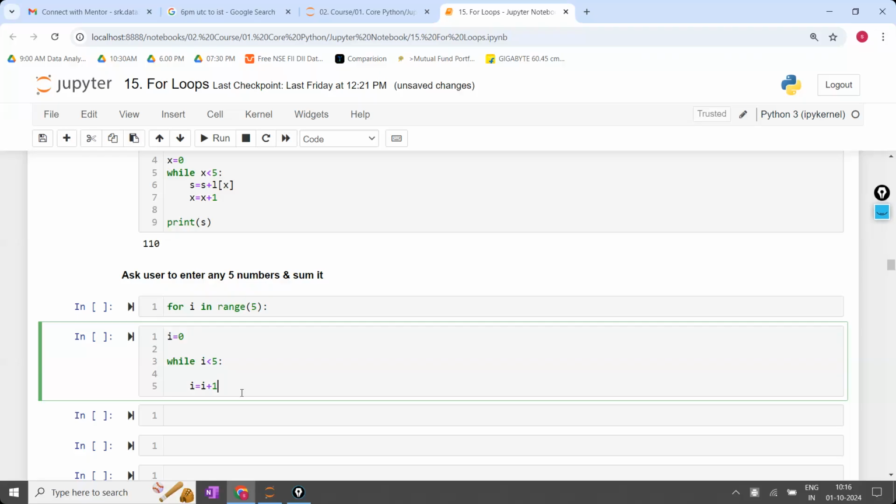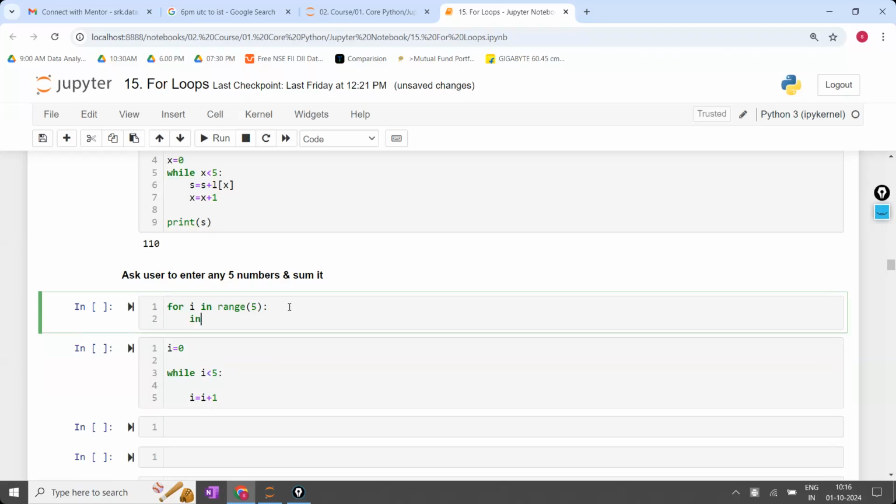Now what do you have to repeat? Ask the user to enter 5 numbers. Ask the user, you have to repeat. So the input function. Input, enter the number.